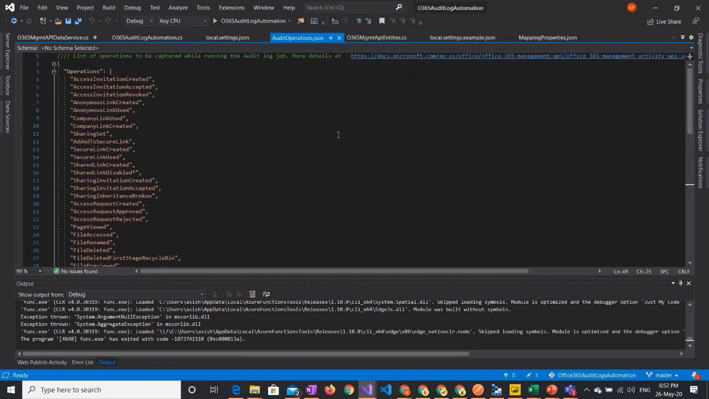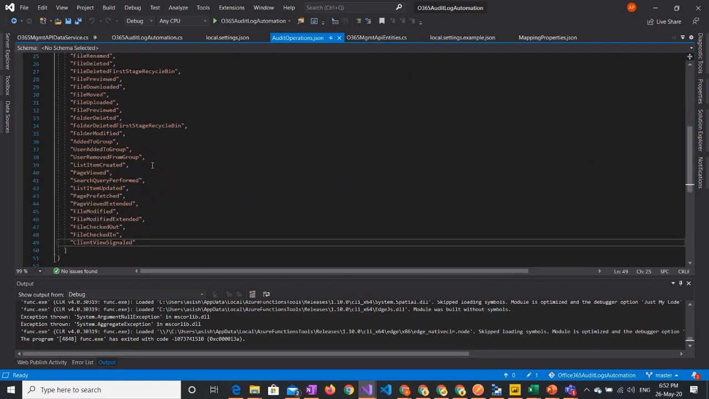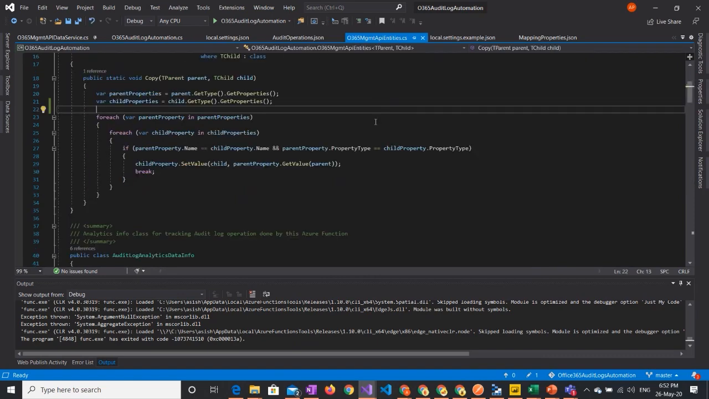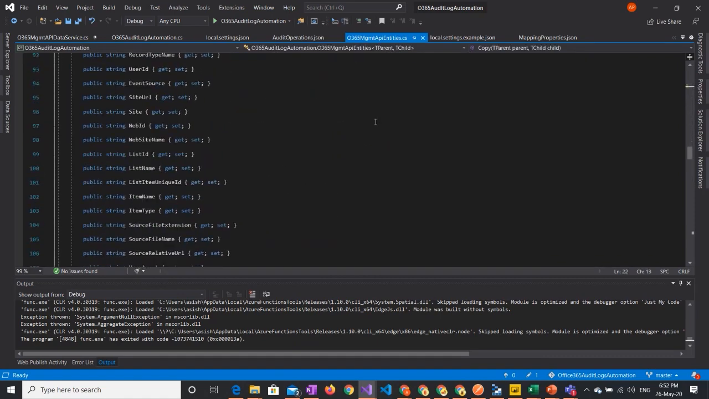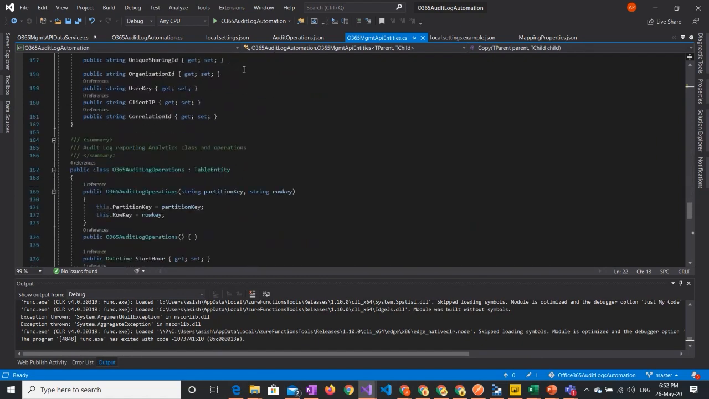If you go to my code, the audit operations.json has all the operations. You can just add more operations and start tracking them. You don't need to do anything else. The code is already built in a way that once you add more operations, it will start pinging. If you want all operations, you have to change the code. Otherwise, if you start adding operations, it will bring all those operations in. I did this just to make the code more efficient, because it was taking longer and longer.